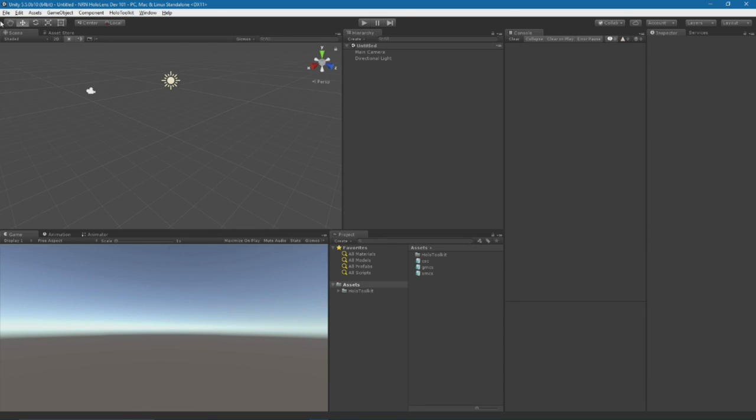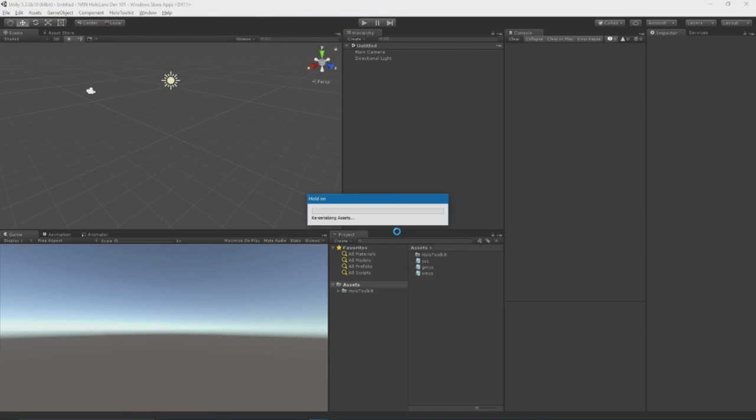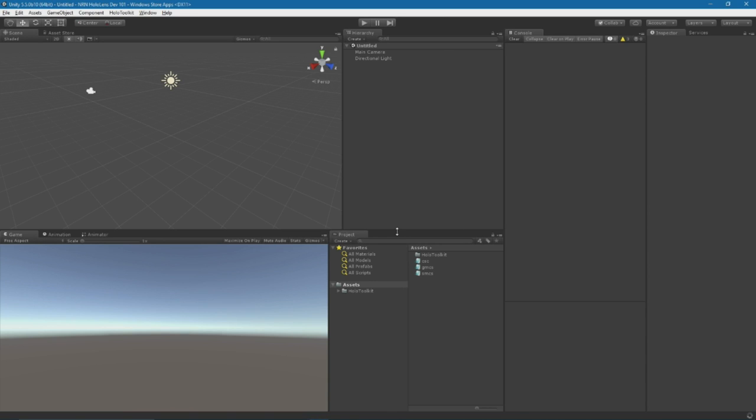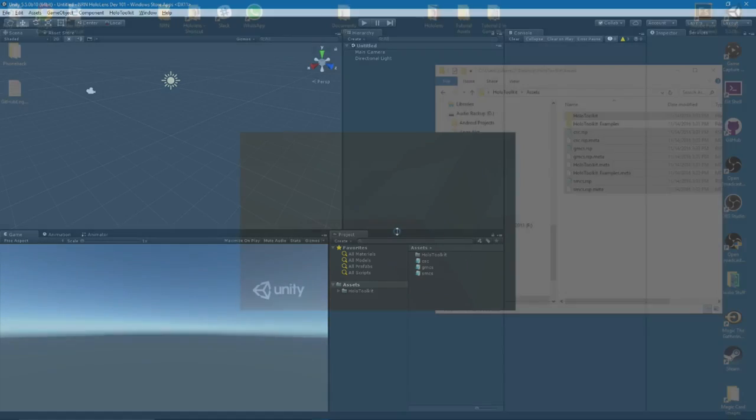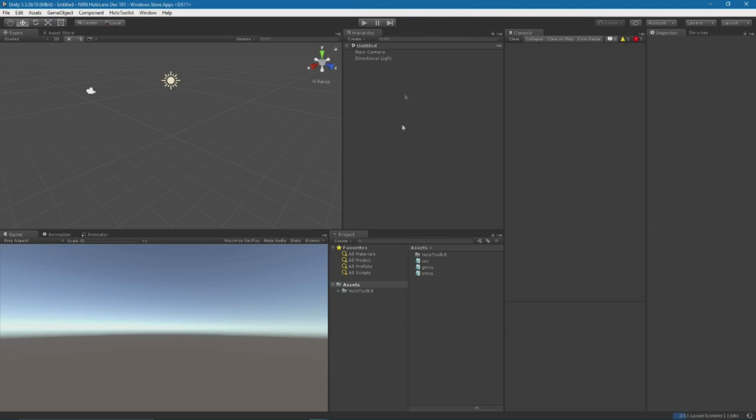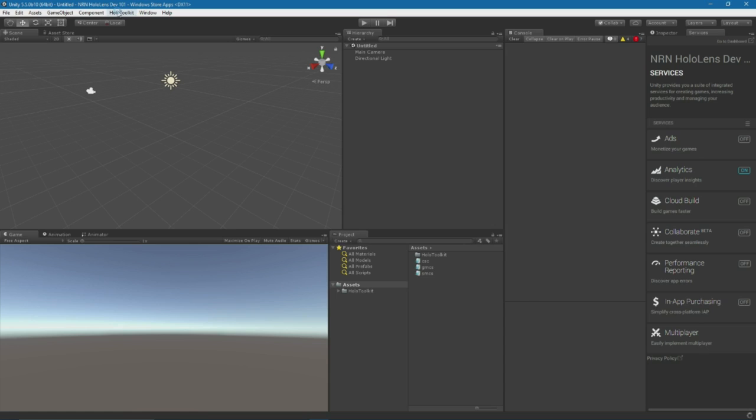Now it's time to use our newly acquired Holo Toolkit menu. Go to Configure, Apply Project Settings. This will cause the system to need to reload Unity. Now using the same menu, hit Configure, Apply Scene Settings.